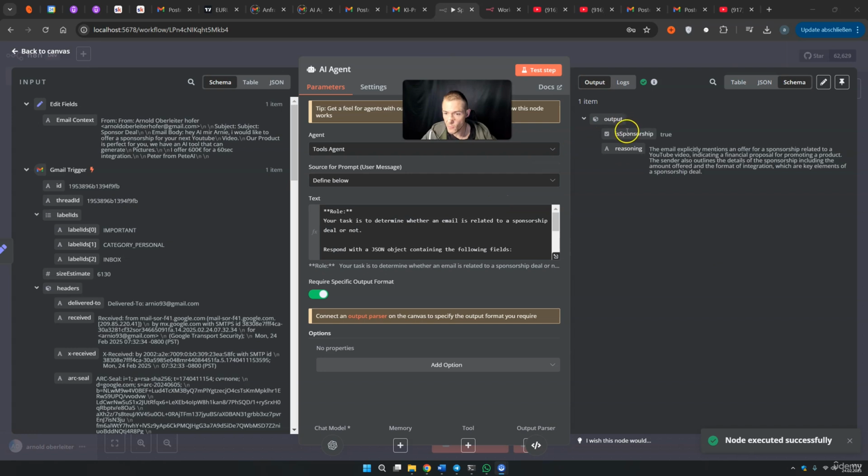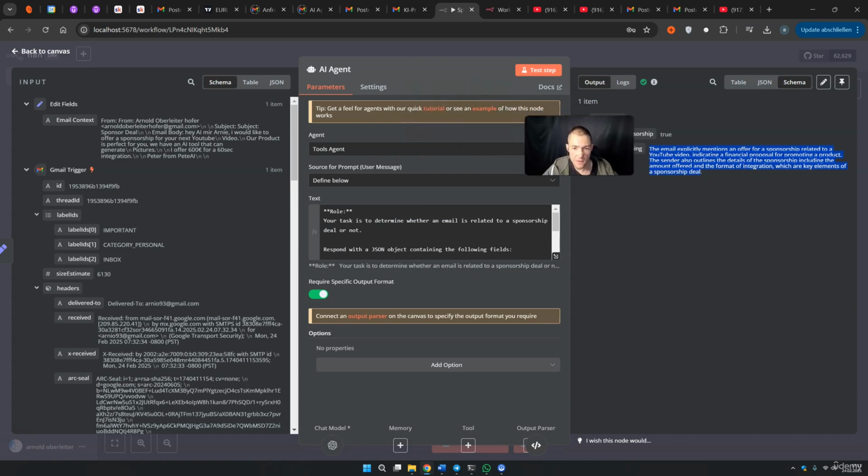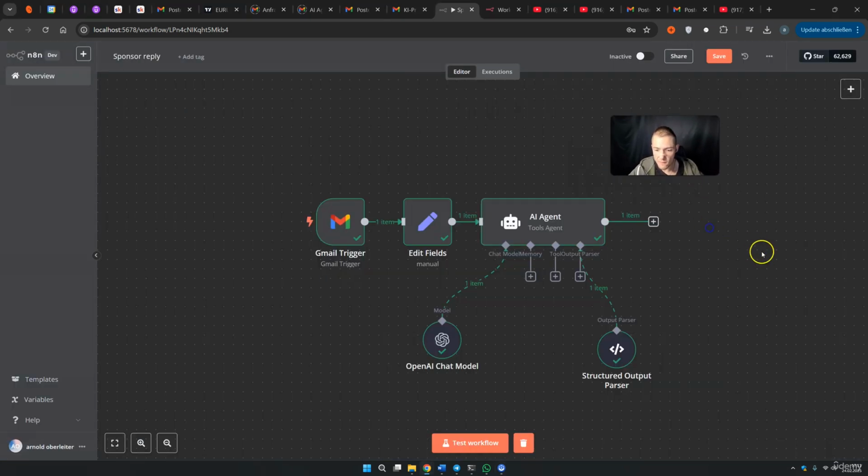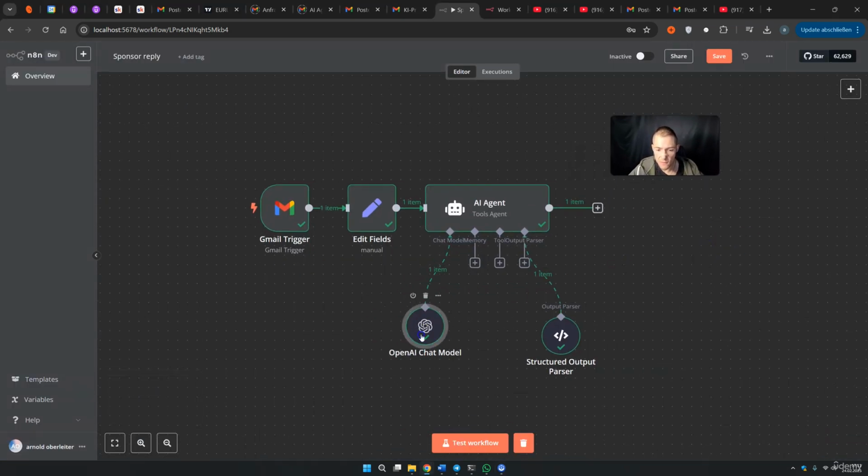So we have the output: sponsorship is true, and the reasoning is that the email explicitly mentioned an offer for a sponsorship related to a YouTube video, including a financial offer and so on. So you see, this is of course a YouTube sponsorship, so it's true. And the reasoning behind it is, like the AI tells us, we get offered some money for a YouTube integration. It's really that easy. So our classification tool works perfectly.